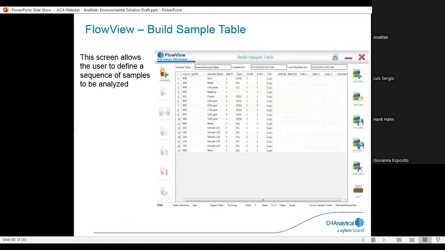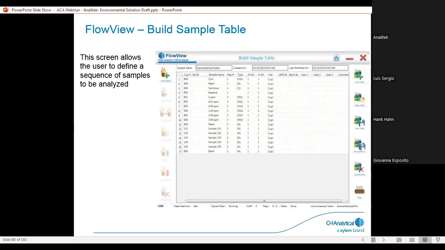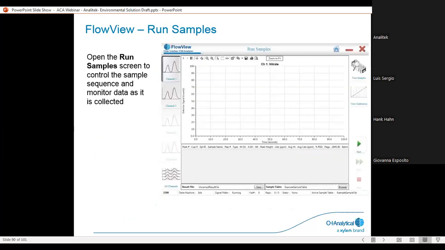samples. Then we have the build sample table. This screen allows the user to define the sequence of samples to be analyzed. And then finally, run samples. Open the run sample screen to control the sample sequence and monitor data as it's collected.